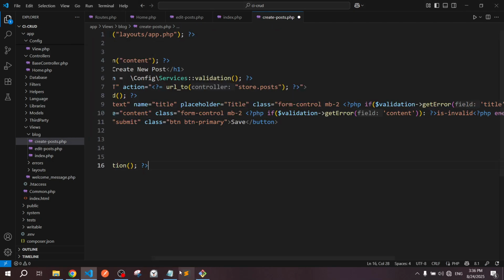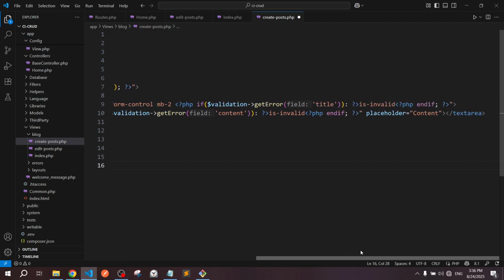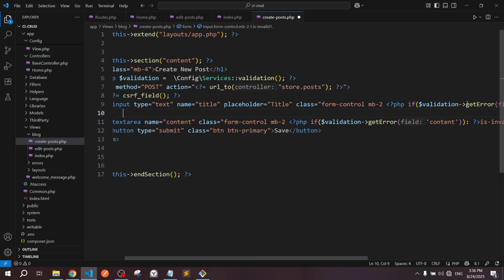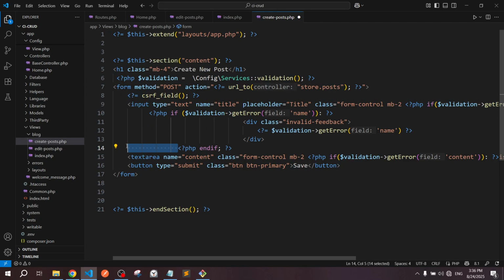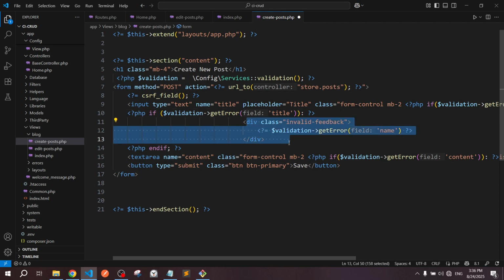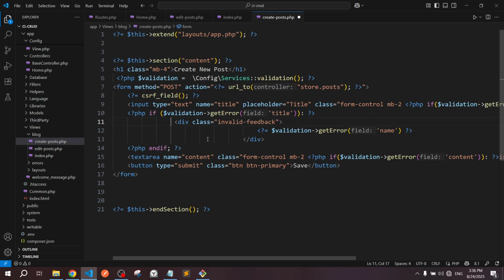All right, so right after this, this is the last part. Copy this part in here, which is gonna display the error message. So add this part right in here. All right. So we're gonna go if validation get error name. If we got something wrong with the title in here, go ahead and display this message in here. All right, so we need this to be name. We need this to be title.